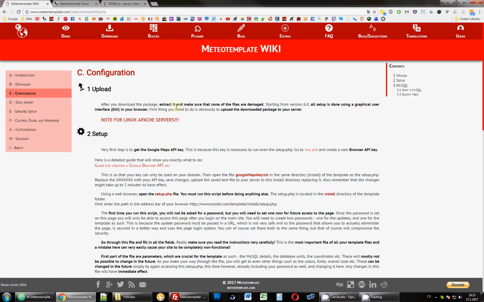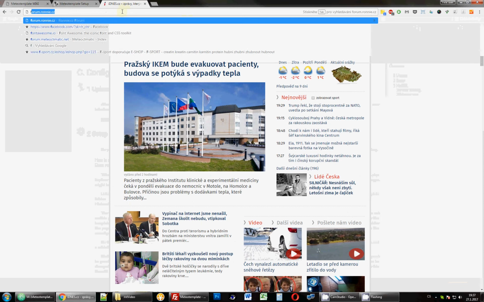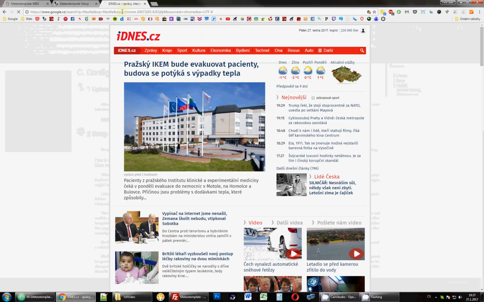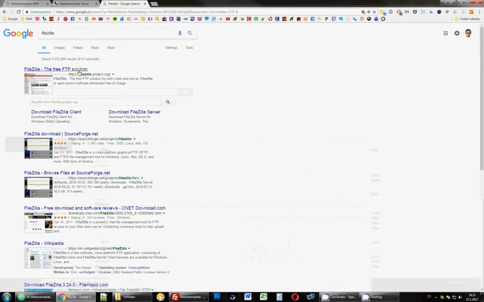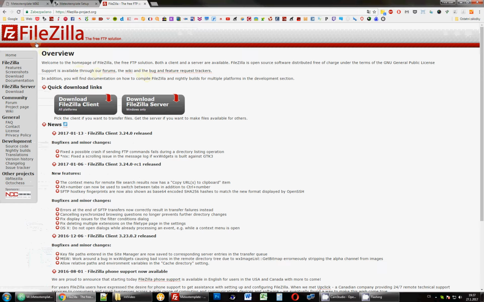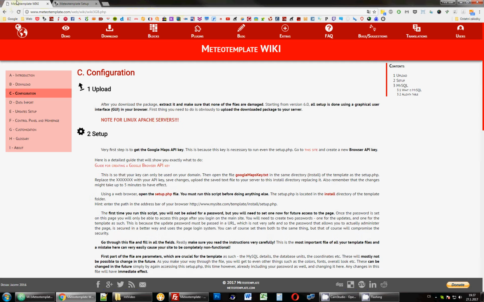Probably the best software that I use, and I highly recommend it, is called FileZilla. If you want, you can just look it up. I will show you. You search for FileZilla, and it would be this one. If you don't have an FTP client yet, then go to this site. You can download it here. It's free, and it will do exactly what you need. But for now, we don't have to worry about this.